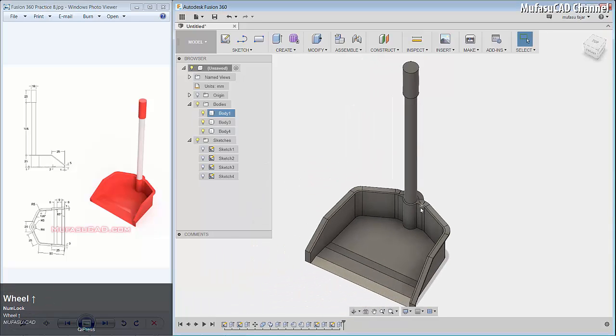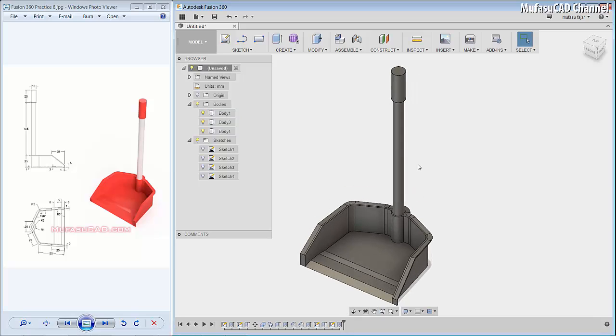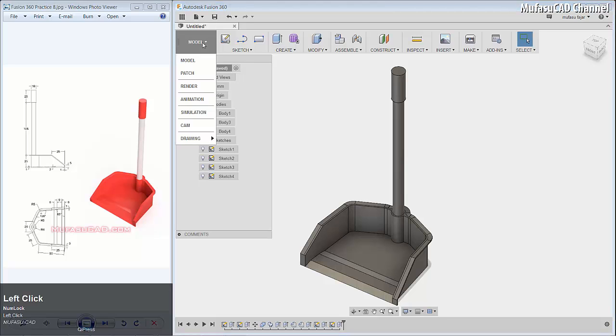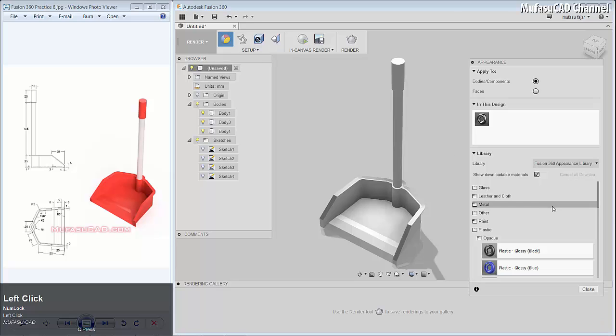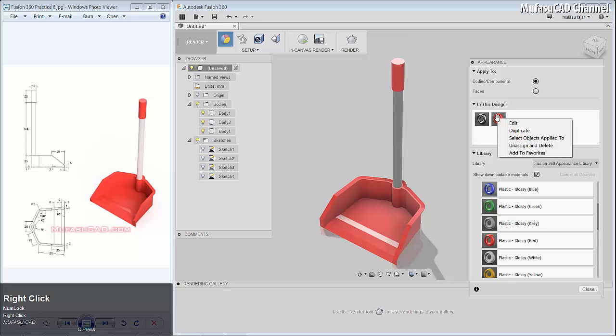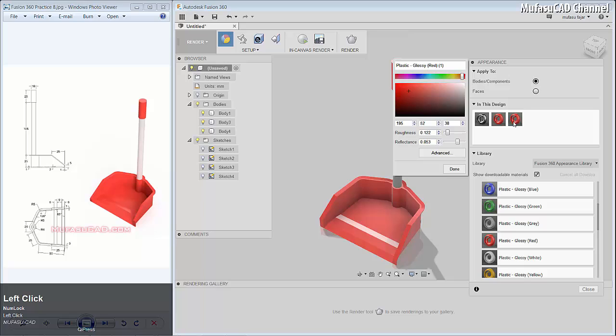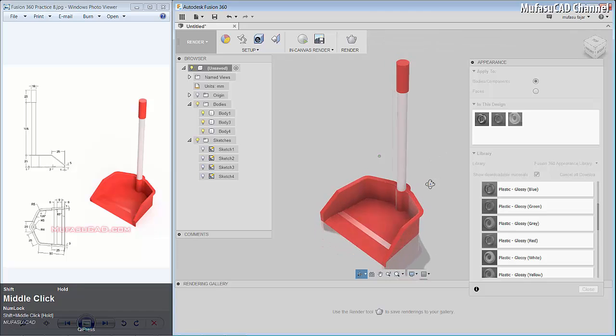OK. Next we will apply a material to the object. First you can click here, model, and click render. You can click the appearance here. I will use a plastic material, choose this material, and drag and drop it onto this object here. You can duplicate this object, click here twice and change the color to these colors, and done, and apply the material to this object. Okay, you can see the result here.